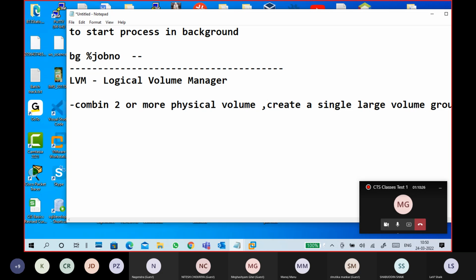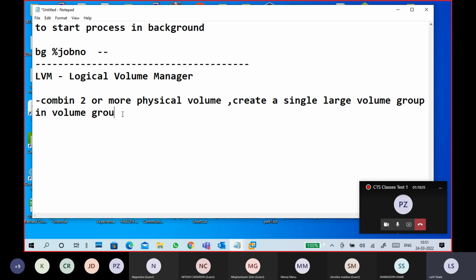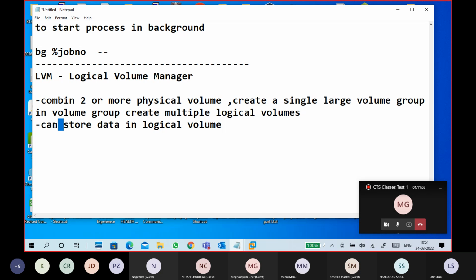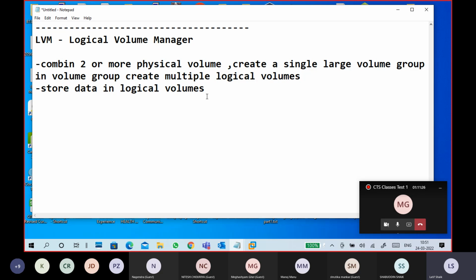And in the volume group, we create multiple logical volumes and can store data in the logical volumes. So this is the process part. Normally, logical volume manager means we combine different volumes together and create a large volume. In the large volume we create a partition. So you can explain it in a process way also, because it covers whatever we want to think.